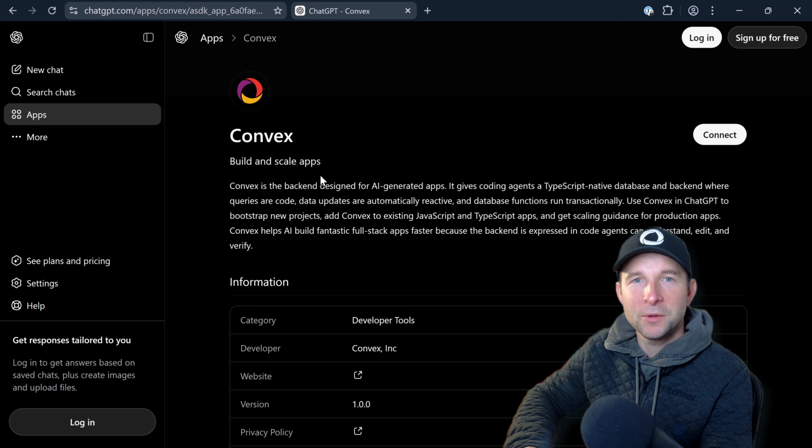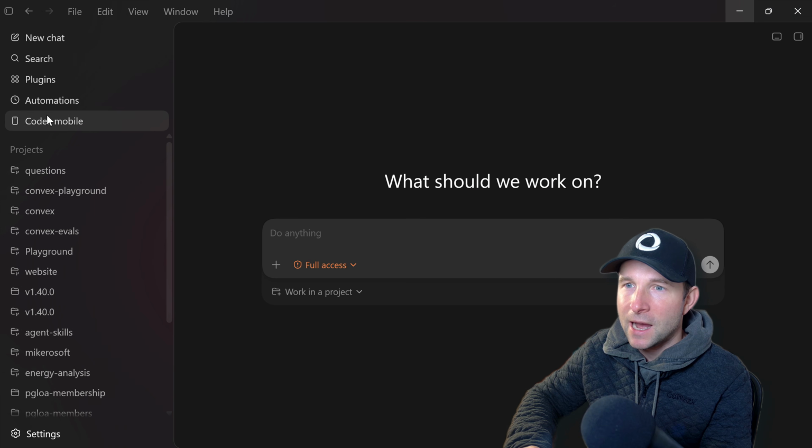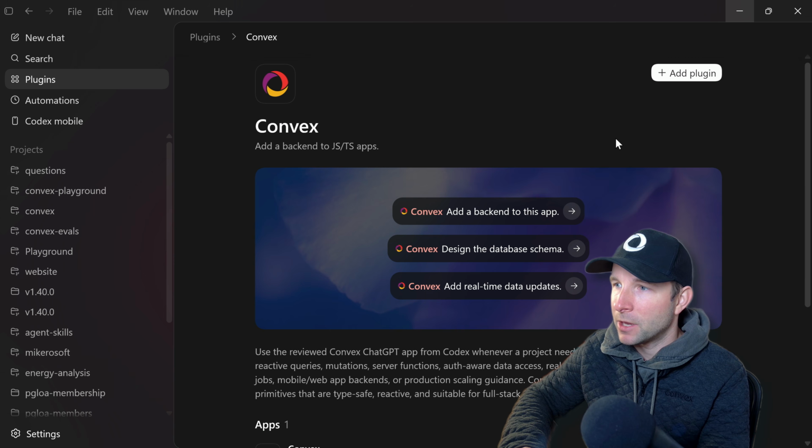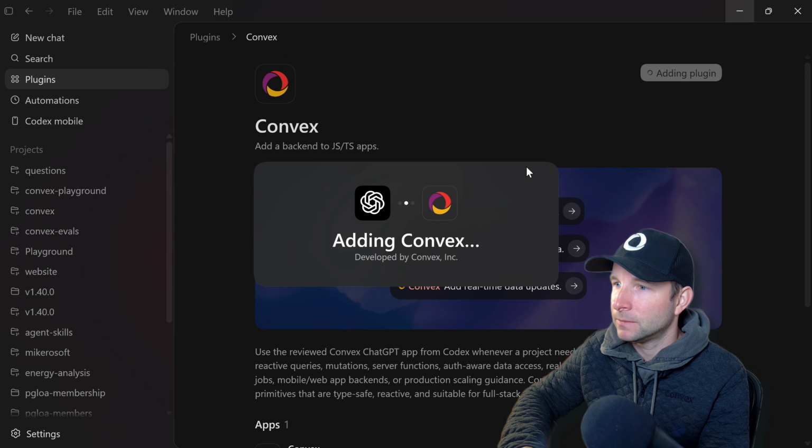If you are like me and a big Codex fan, then today is a very good day because we just got a big upgrade in the form of the Convex Codex plugin. To install it, we just need to go to the Codex app, go to plugins, type in Convex, and bam, there we go. Click add plugin.